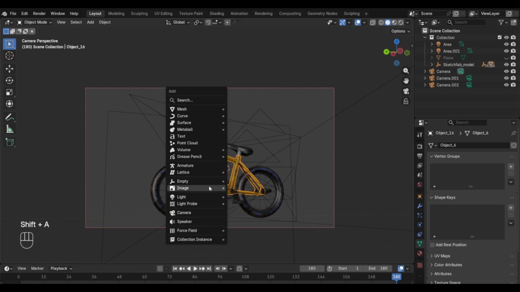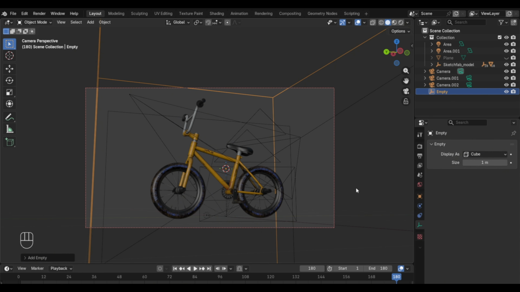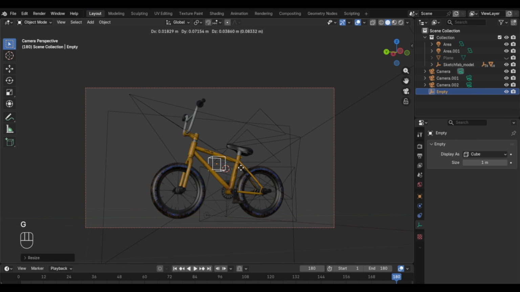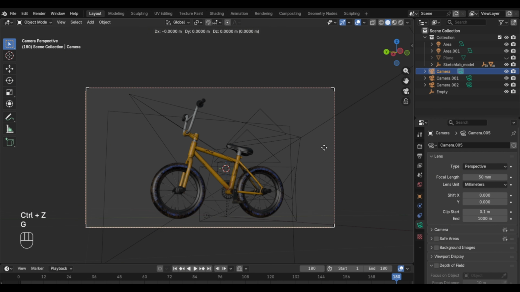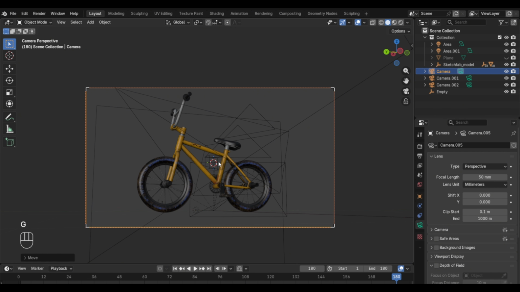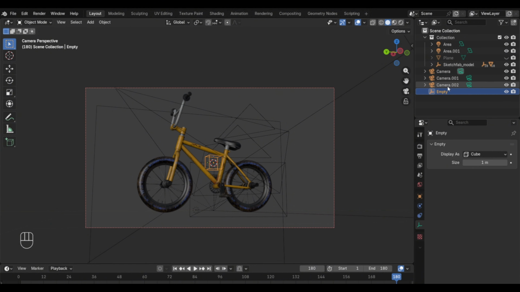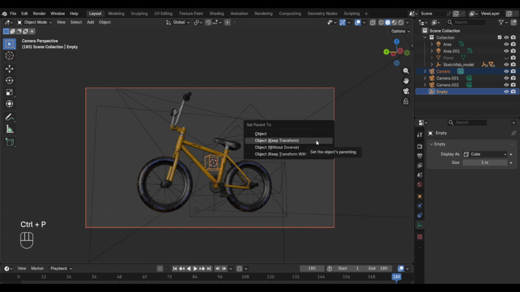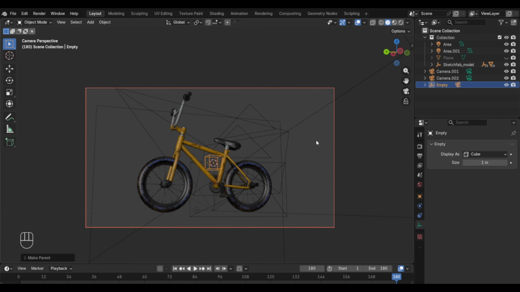Then I press Control A. I add a box empty because for me a box empty is quite easy to use. Then I move the empty a bit to the center, or rather let me move the camera like this. Then I will select my camera first, then select my empty and Control P, object, keep transform.